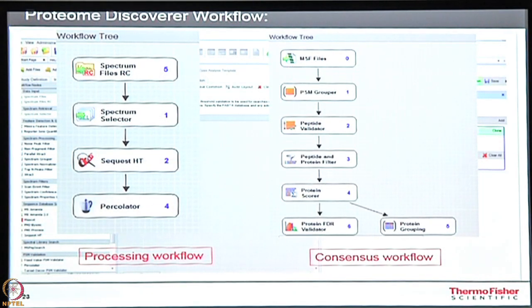Now, when we search this data in PD, you have two workflows. One is the processing workflow, where we search the data against the database using Sequest, and after getting the peptides, those peptides may be false positives or false negatives. So you have to validate those peptides. That is done in the consensus step, where we do the peptide validation as well as protein validation, and we will ultimately get the data.